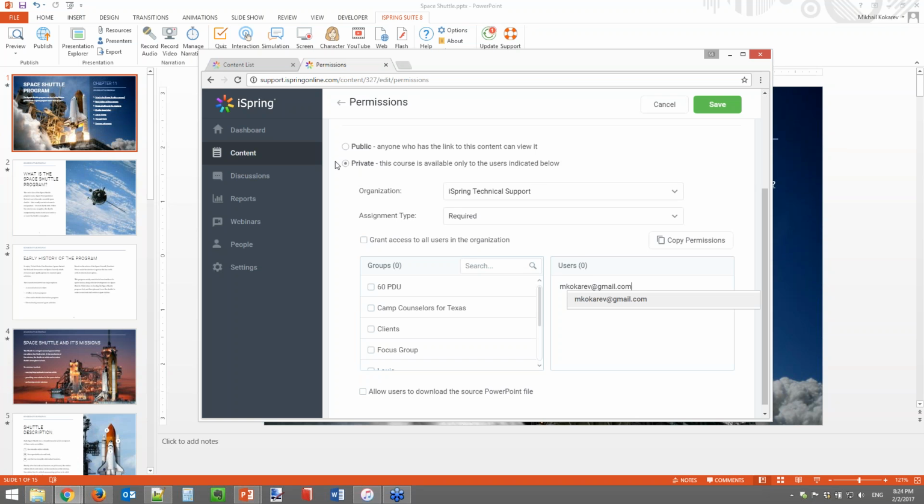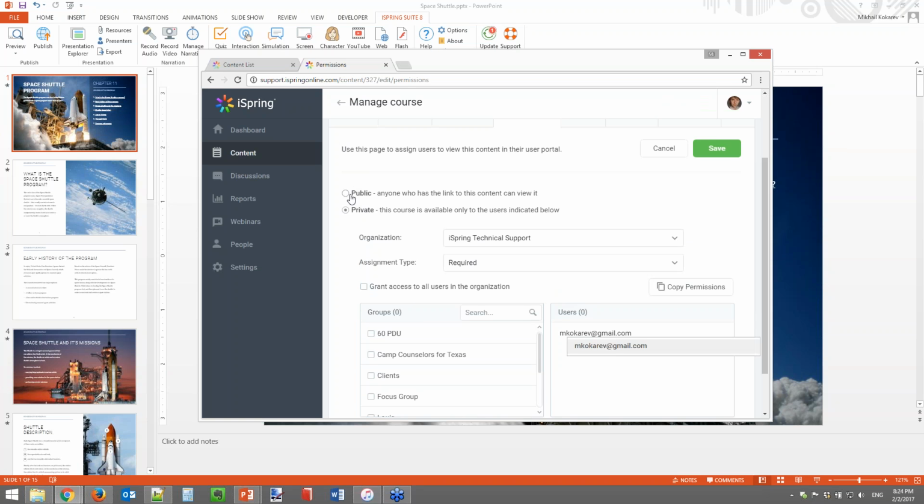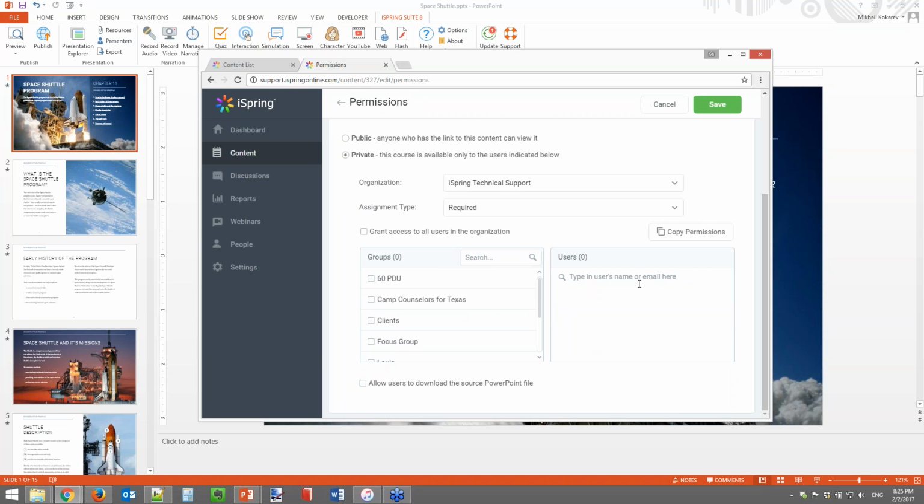So all courses that are going to be completed by the system users should be private. Public is just for some external courses that you would like to give to some third parties, just in case of preview. But all the reports will be saved only if a course is set to private. So please keep it private.